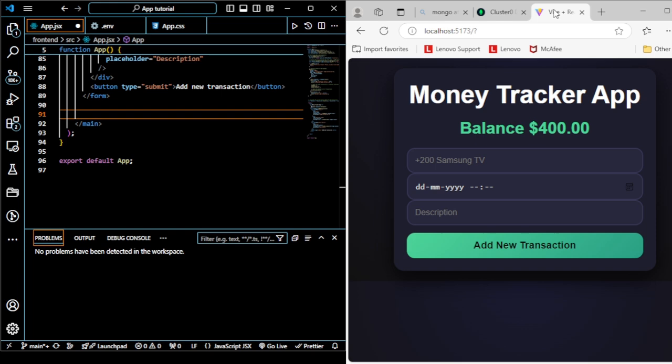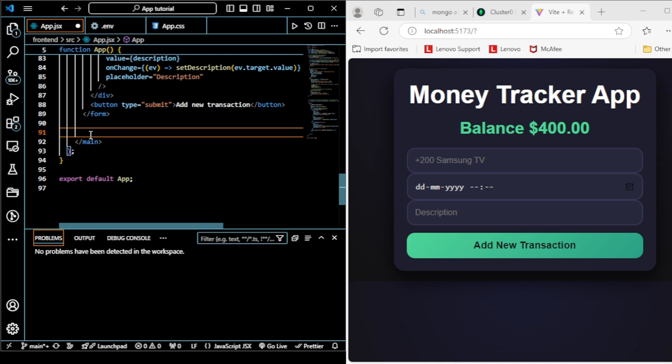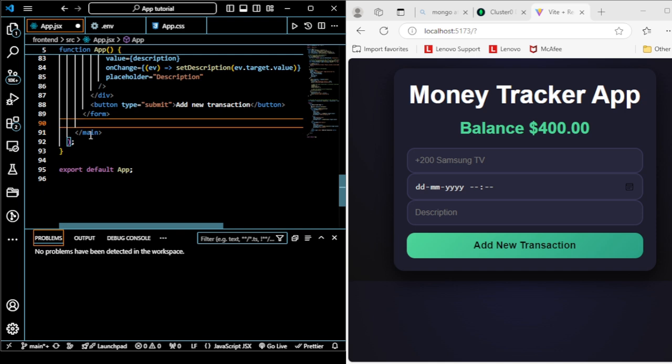Okay, maybe it requires the transaction part of it. So let's create the transaction part right here before we go ahead with this code. Here we will define the class as transaction section.